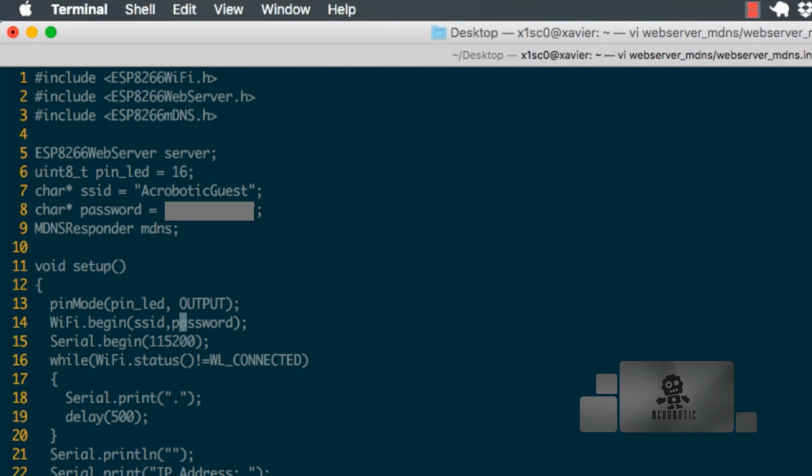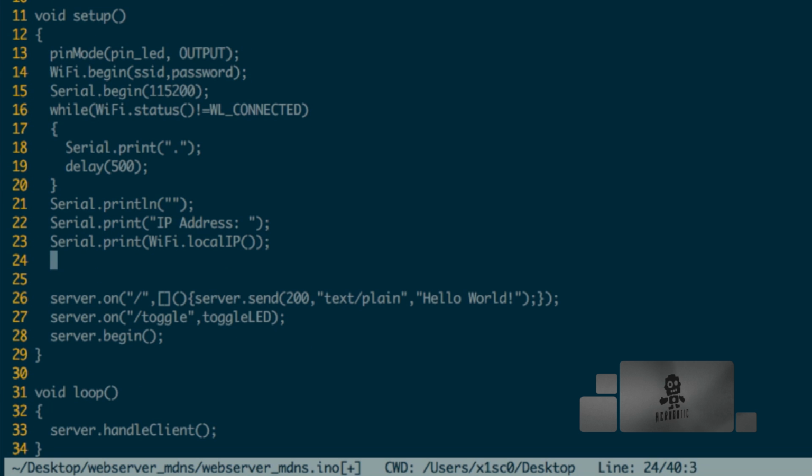With that object, we can use the begin method in order to create the web address that we will be using, which I'll name ESP8266-01. And we don't need the actual domain name, which by default will be .local. The second parameter that this method needs is the IP address of the ESP8266 that we can get using the localIP method of the WiFi object. And I'll go ahead and correct this typo.